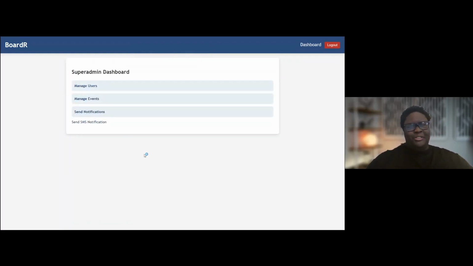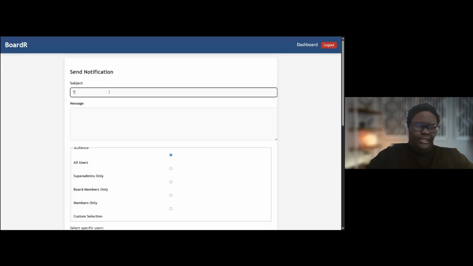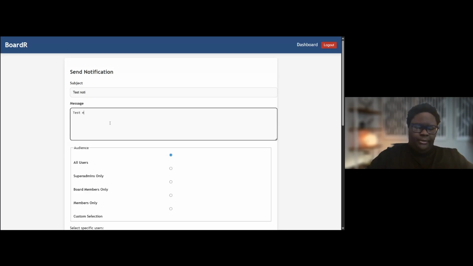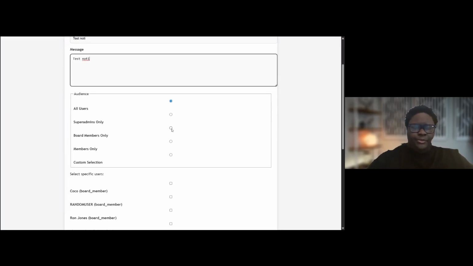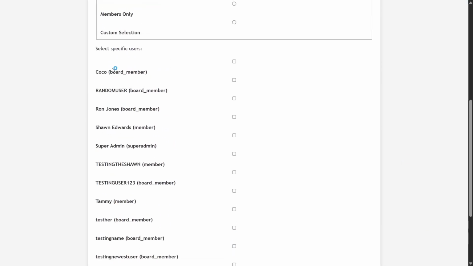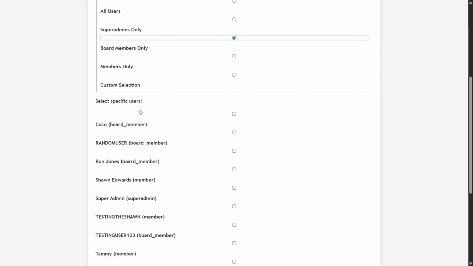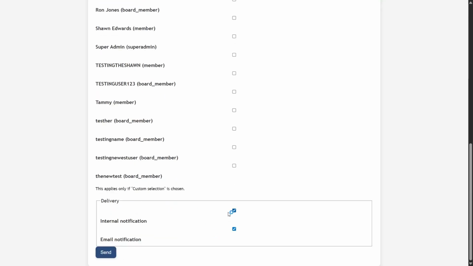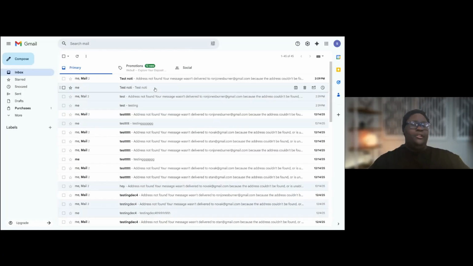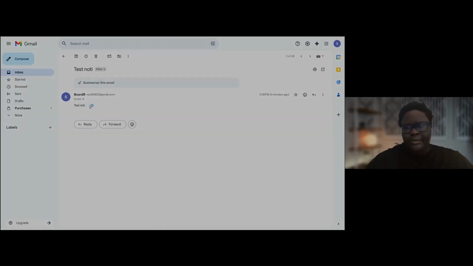For the final feature of this application, super admins can send notifications, email notifications currently, to anyone in the database. So let's send a test notification, test noti, and we'll send it to, let's do all board members first. This will send it to all board members, and also you can see that every user of our database is here. But for this demo, we will send it only to board members. It will be an email notification. So now we're here at the email, and we're looking at the email, and yes, we got the email from BoardR that says test noti.